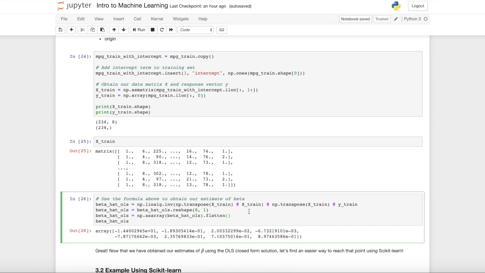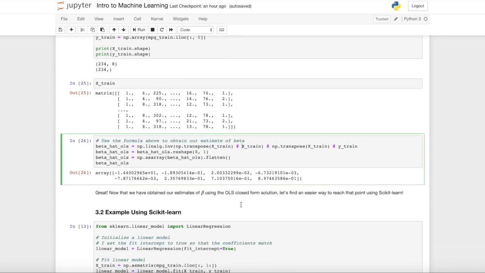Awesome. So this example here where I actually code out the closed form solution is a toy example that you should really never do in practice. You might have to do it for a homework assignment or something, but there are a lot easier and faster ways to do this using scikit-learn.